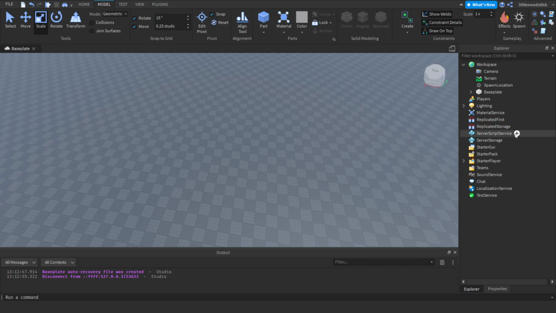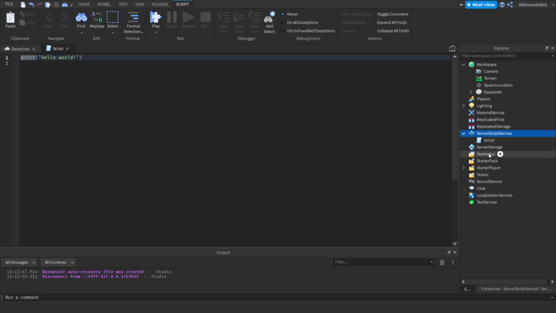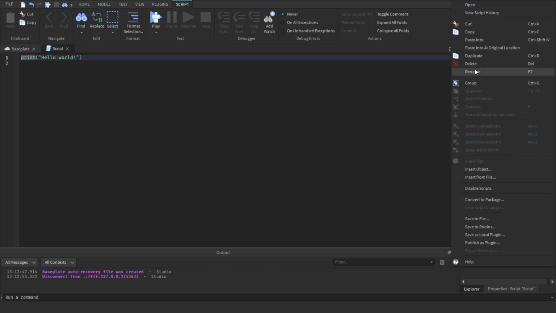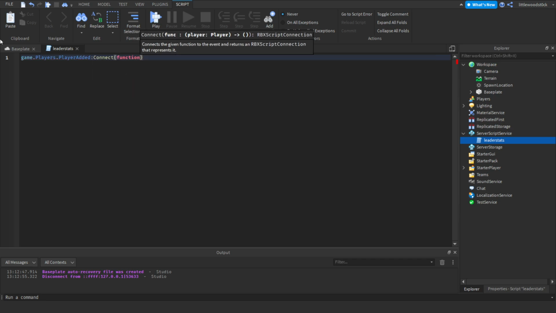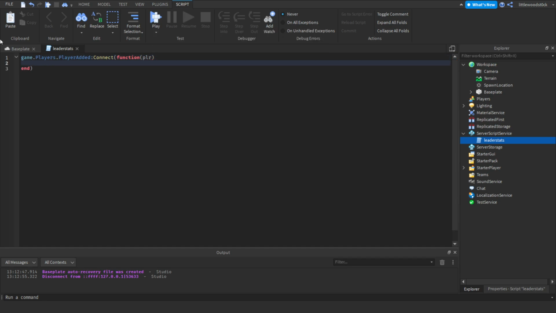Alright, the first thing you want to do is to add a script into a service. You can name the script whatever you want. I'm going to name it leader stats because it's going to be where the leader stats are going to be taking place. Okay, the next thing you're going to want to do is type game.Players.PlayerAdded:Connect(function(player). I'm going to explain how all this works afterwards.